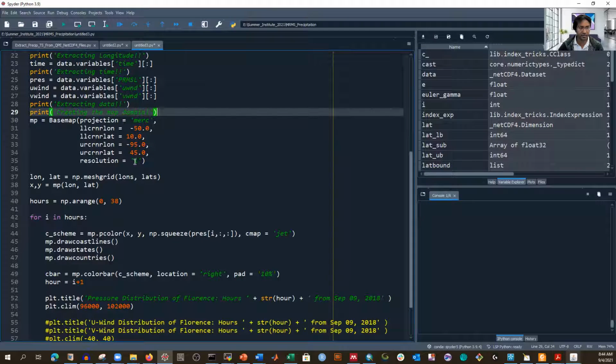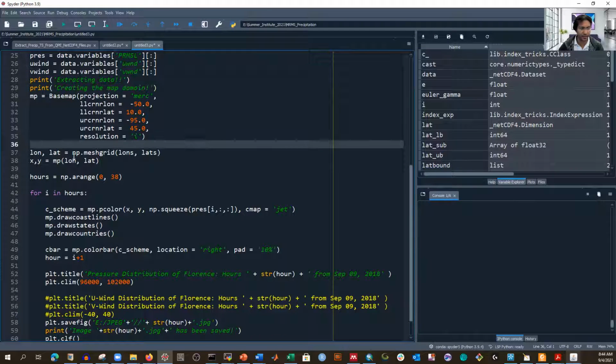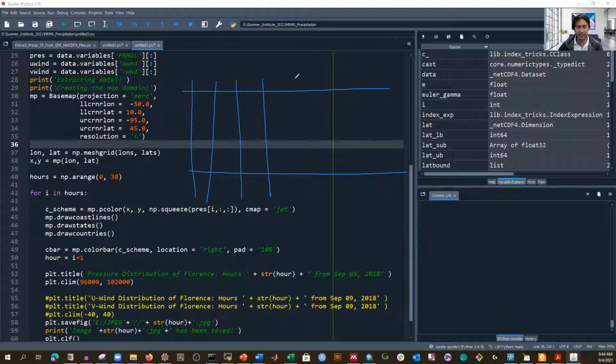And I'm keeping the resolution as I, and that is the resolution you can use. And then what I'm doing here, I'm creating a mesh grid. It is another reason why we need numpy. If you pass this latitude and longitude, it will create a mesh grid. It is going to create this mesh for you, and based on this mesh it will interpolate this data, so it will plot this way.